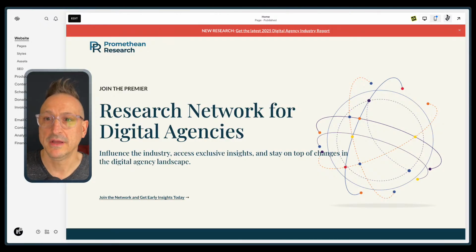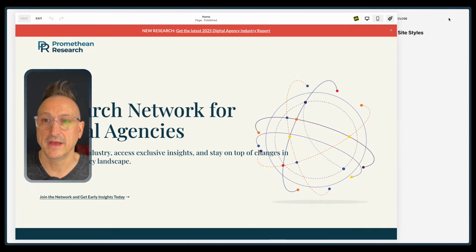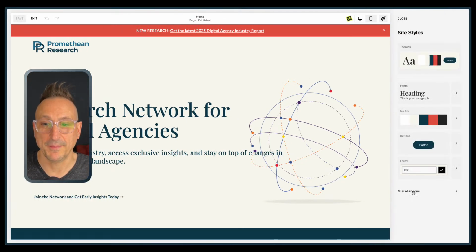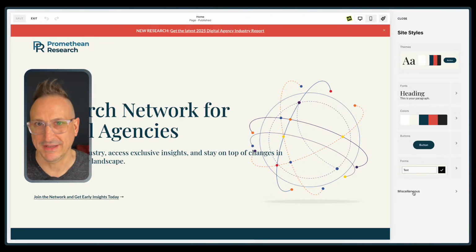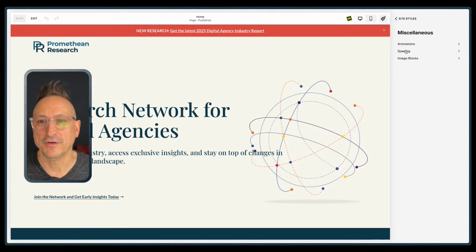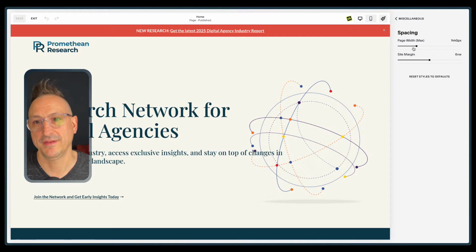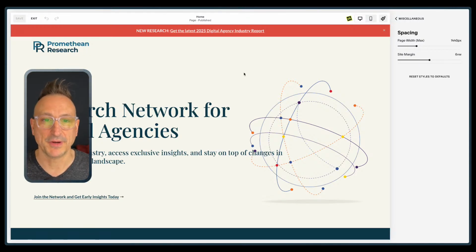Here we go. Styles, site styles over here. This paintbrush in the top right. Click on that. And then click on miscellaneous down here at the bottom, which I get you wouldn't look in miscellaneous for this because it's kind of buried. But if you go to spacing, see this max page width? Right now it's set to be a max. I'm going to hit G on my keyboard to show the grid here in the editor.